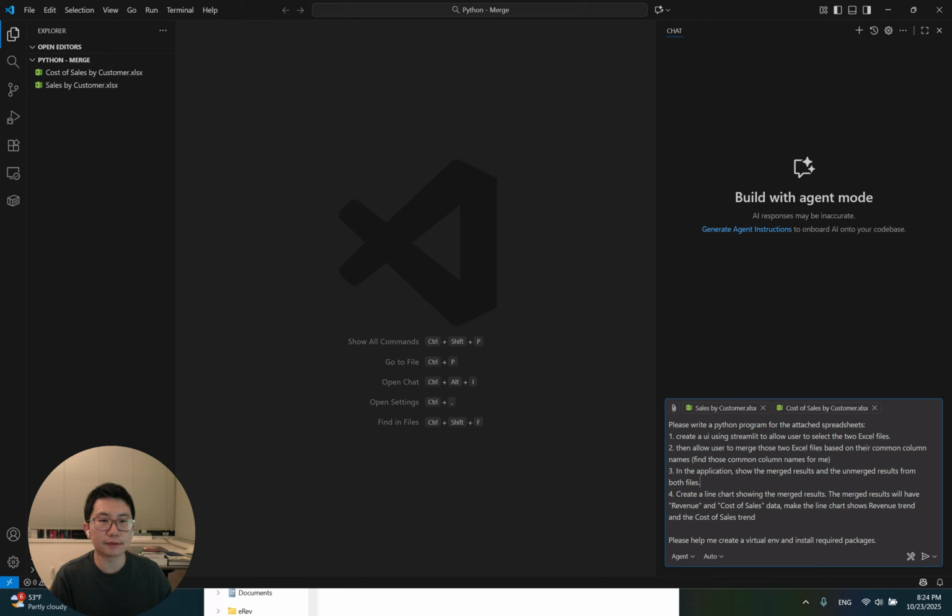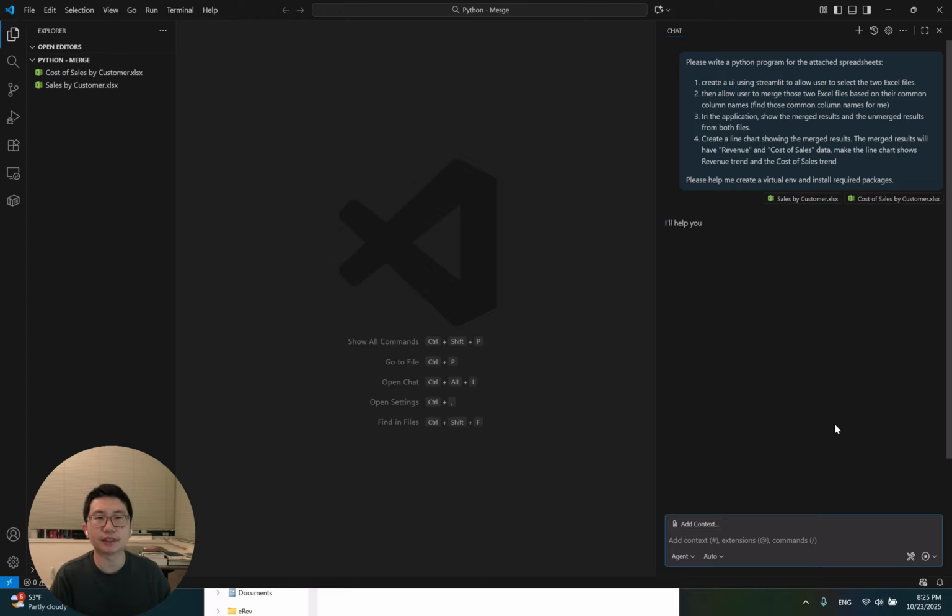I definitely want to see the merged result between those two files and also the unmerged result from those files as well. And at the end, I even want the program to draw a chart for me to show the revenue and the cost of revenue data, basically showing me the trend. At the end, I definitely want AI to create a virtual environment for me, because I need to install the required packages to be able to run the program in the future. So those are all my prompts. I'm going to send this to AI, and let's see the vibe coding in action.